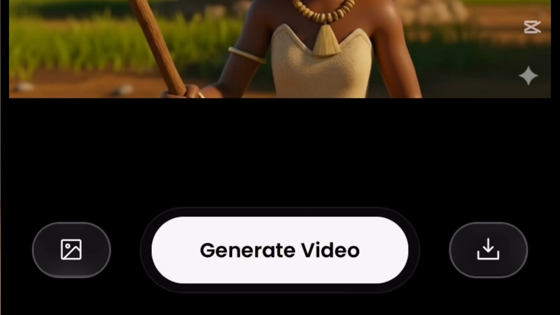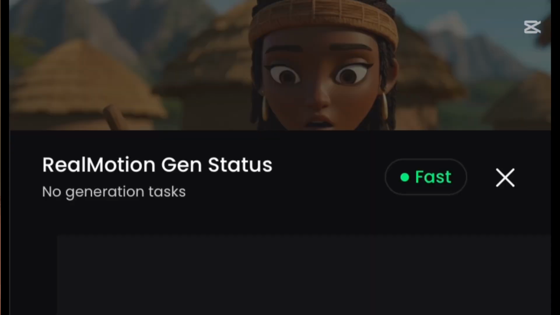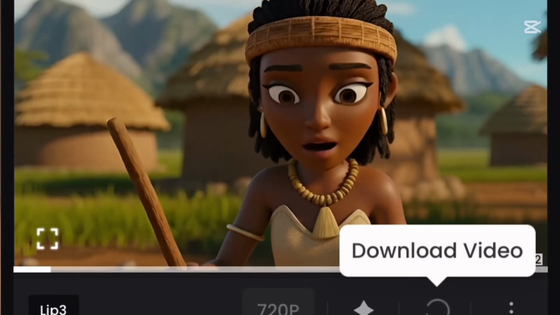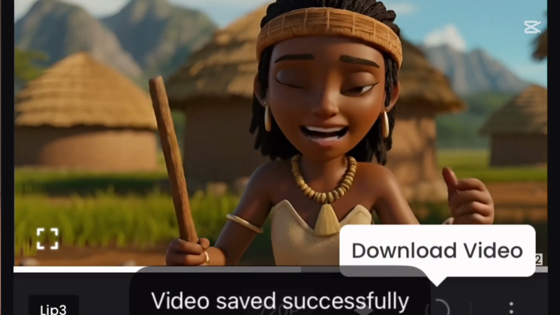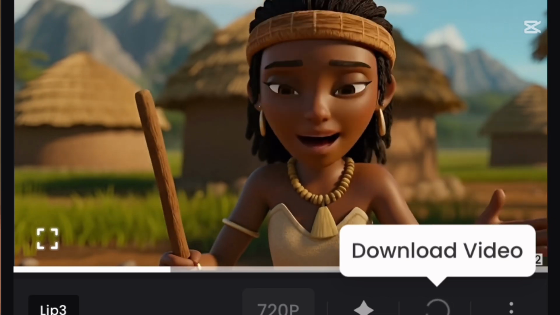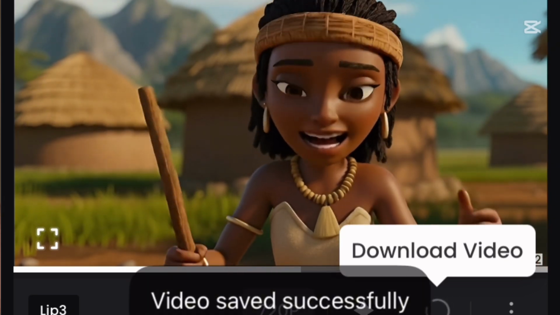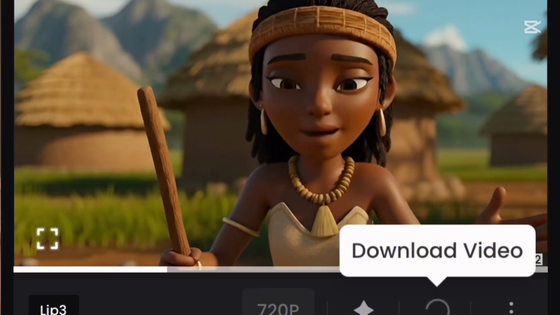When you click generate, it will take time. Like mine didn't take up to 60 seconds. Depending on the device you're using, it can take time. So just be patient. Once it generates, it will show you, like mine showed me that video saved successfully. Then you now have to click on download. You see a download button, you click on download. It will automatically save to your device. You now come back and see your work.